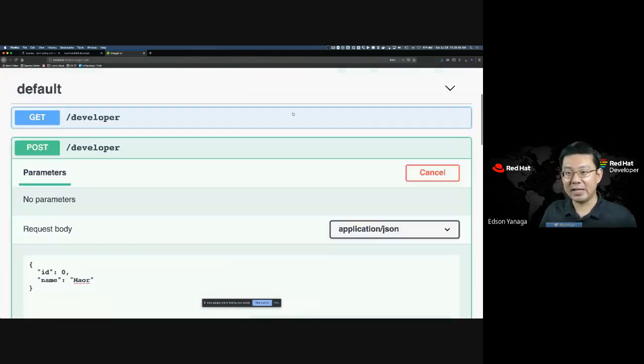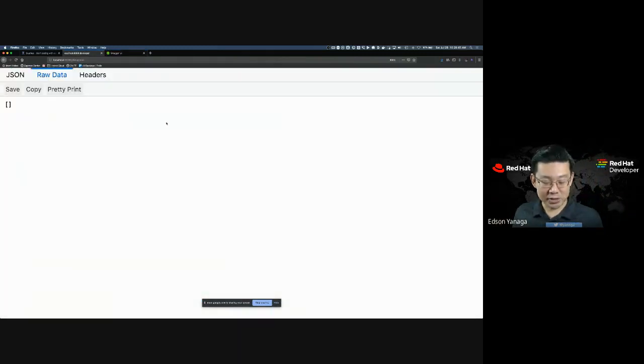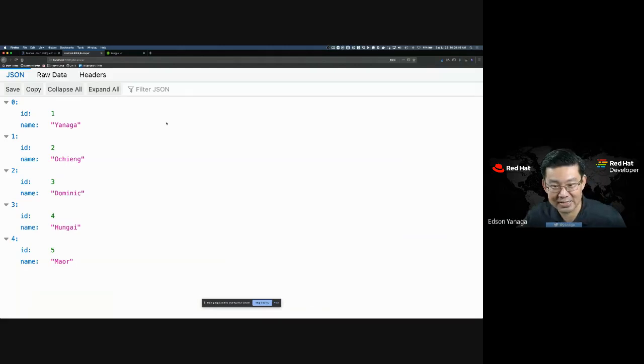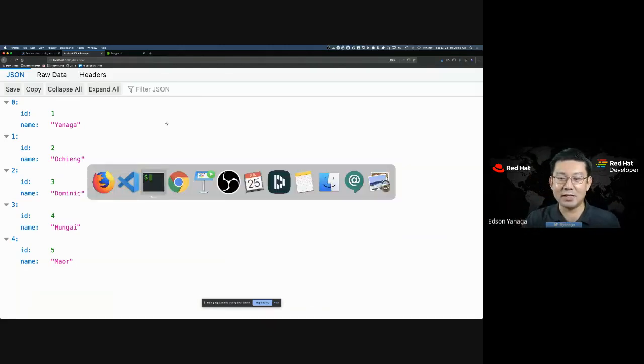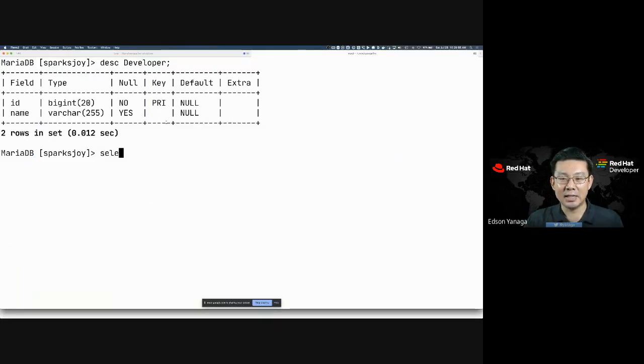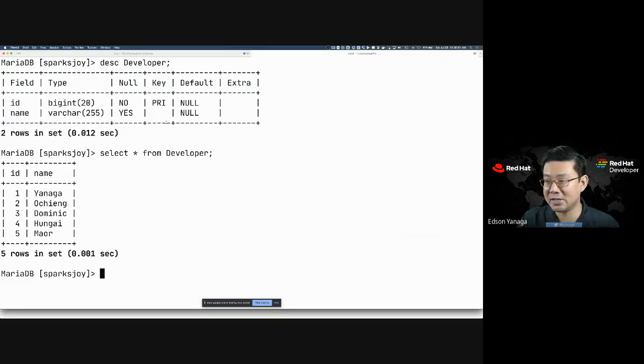Yes, I think it's enough. And let's see if it's working properly. Let's refresh the get developer endpoint. And yes, I already have 5 developers persisted here on my database. Let's see if everything is on the database truly. Select star from developer. And yes, everything is automatically there.